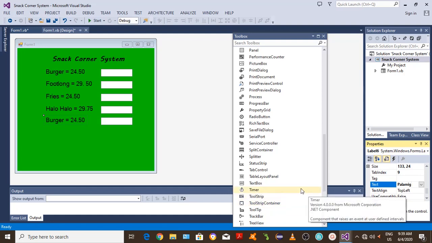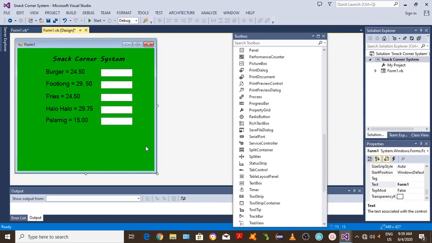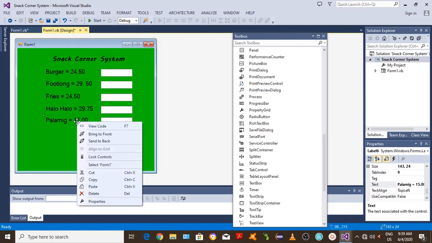And then the last one, we're lacking drinks. So instead of drinks, palamig ang ating ilalagay, para may touch ng Tagalog. Okay. So worth 15 pesos. Since it has no decimal, we will use the integer data type later.